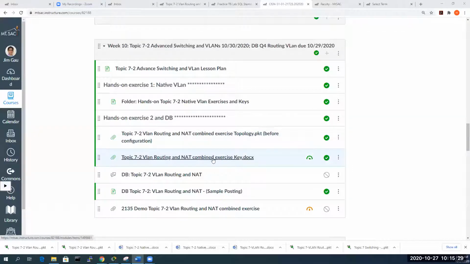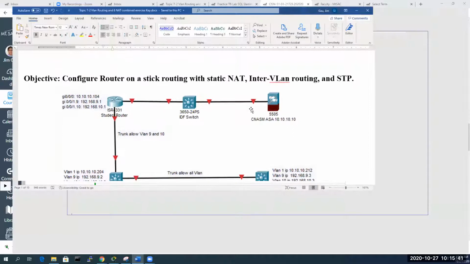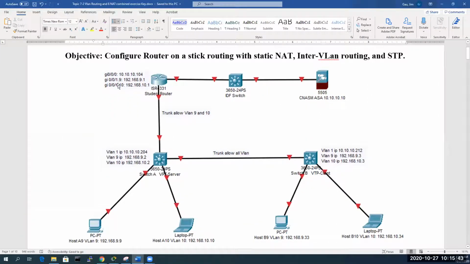And the document that we're going to go through to configure the Packet Tracer, so this is the document. We are going to go through that first. The objective is to review and also deal with more complex router on a stick, in which we will also, for the first time, introduce the static routing and static network address translation syntax.